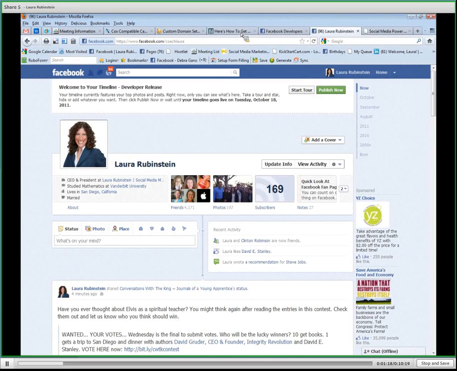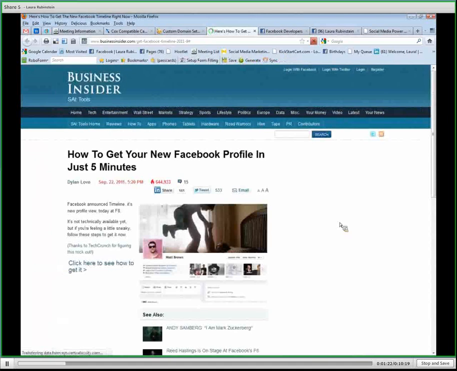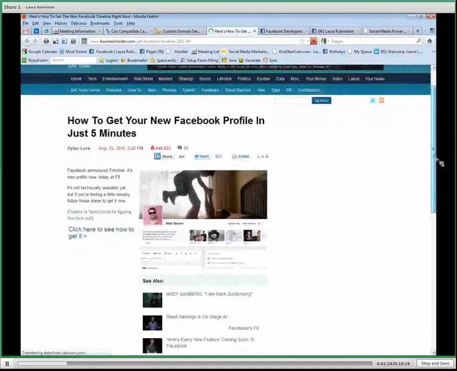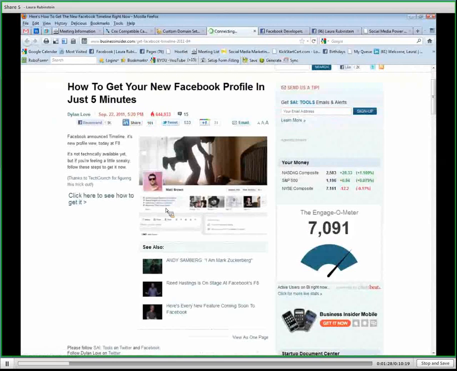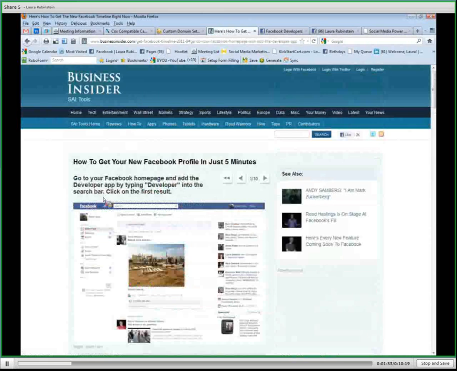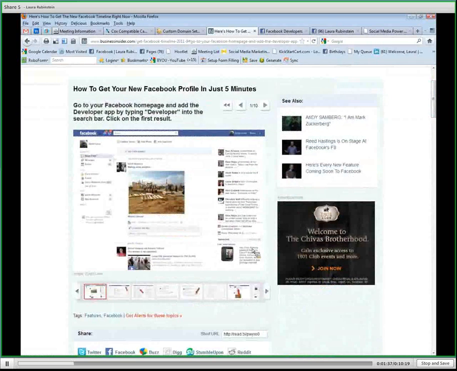But I went to this first link, and the page actually looks like this, the Business Insider, how to get your new Facebook profile in 5 minutes, and it was pretty much 5 minutes. I clicked this link to get started, and what it says to do first is to go to the developer app, and that was the second link I showed you because just typing developer into the search bar didn't quite work for me.